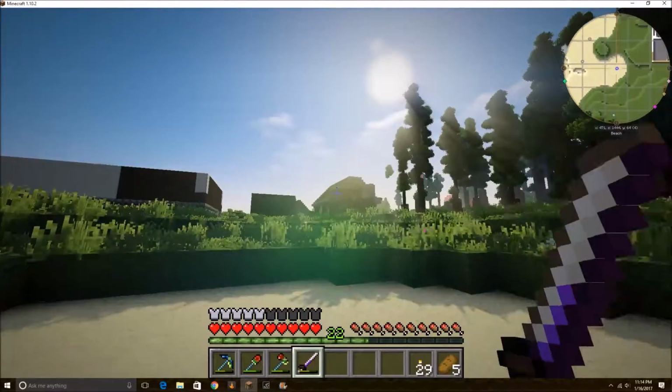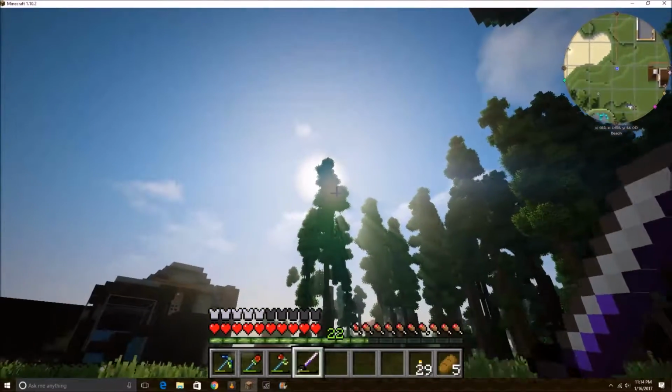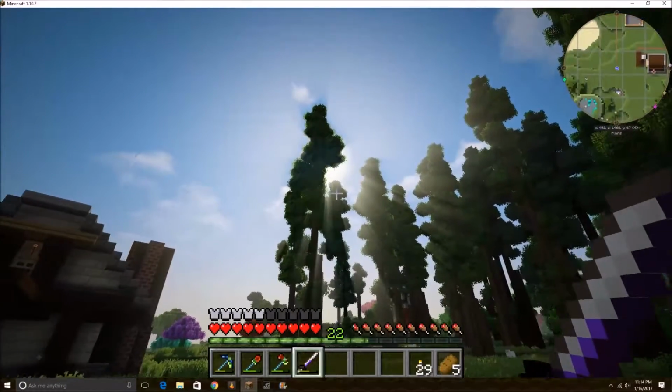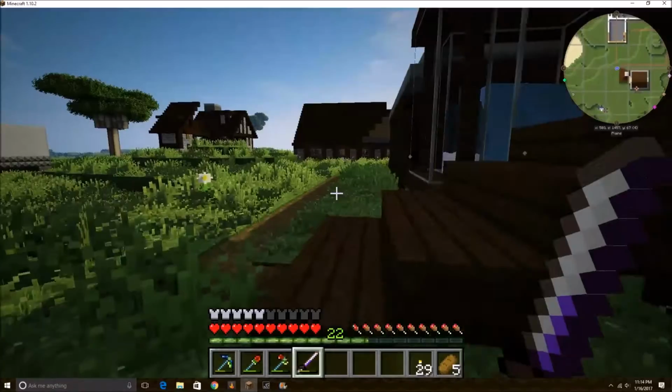I just want to give you. Oh yeah, check this out. Look at the sun rays coming through the foliage of the trees there. Isn't that just so pretty? Yeah, so pretty.